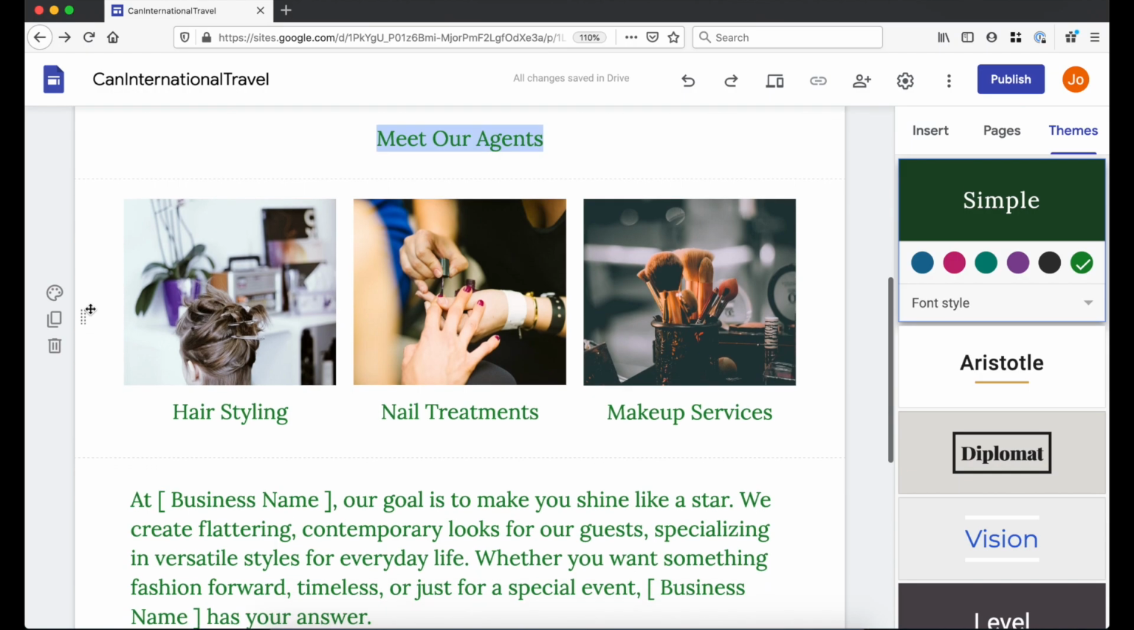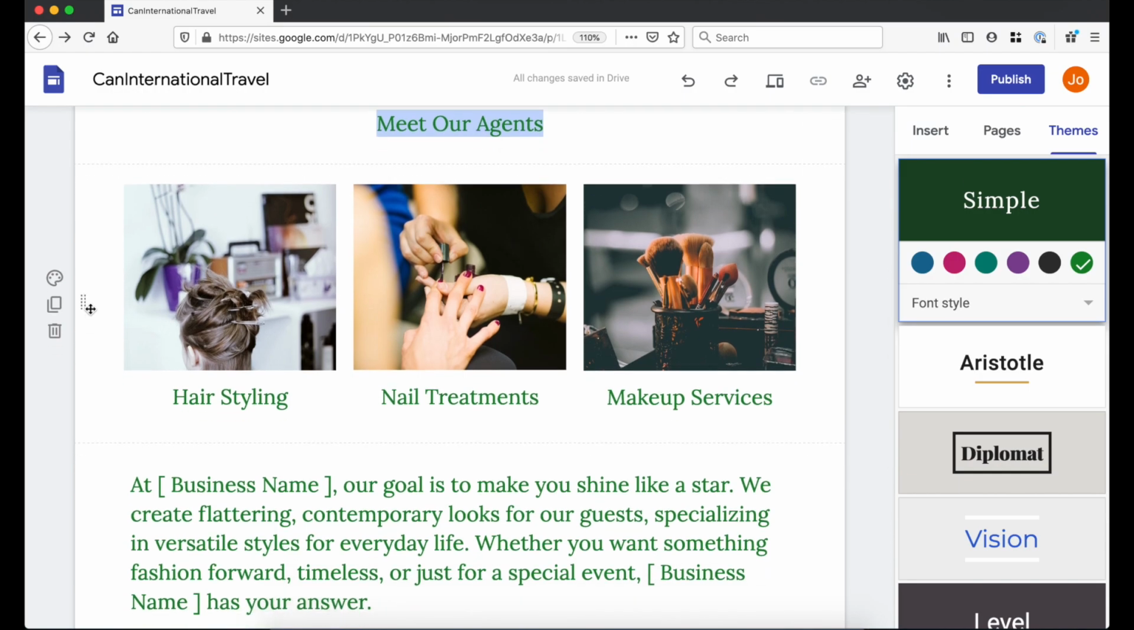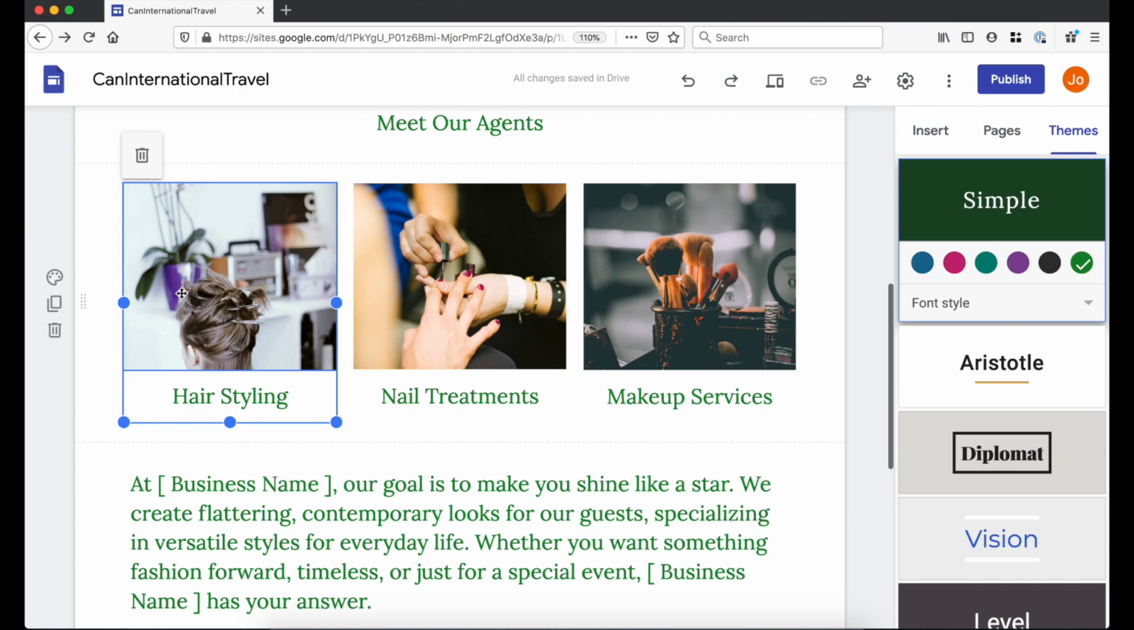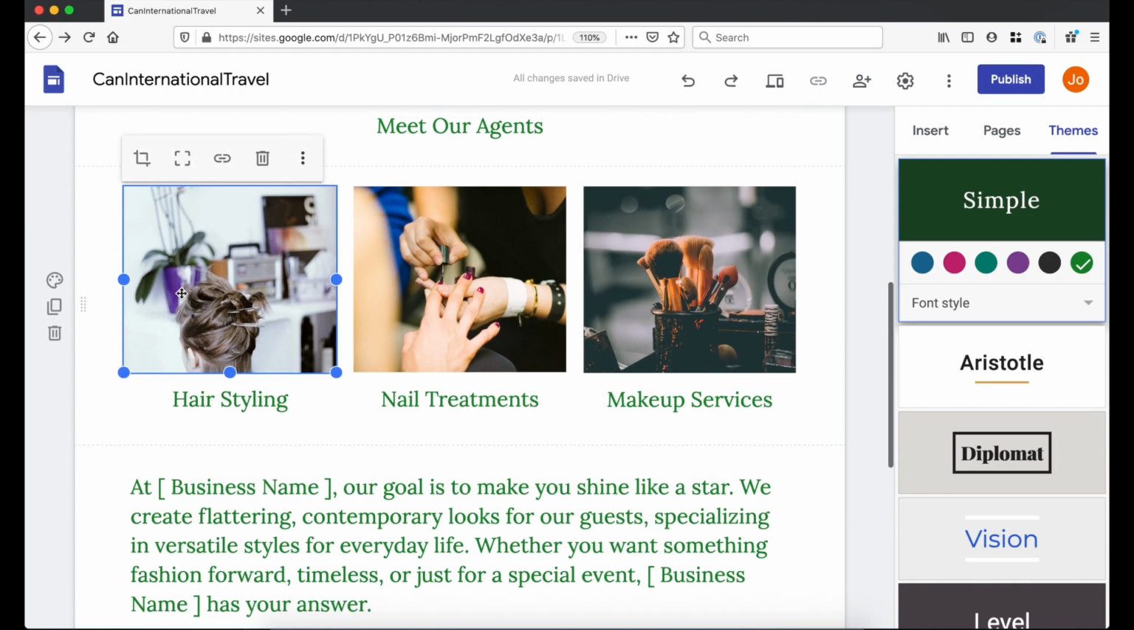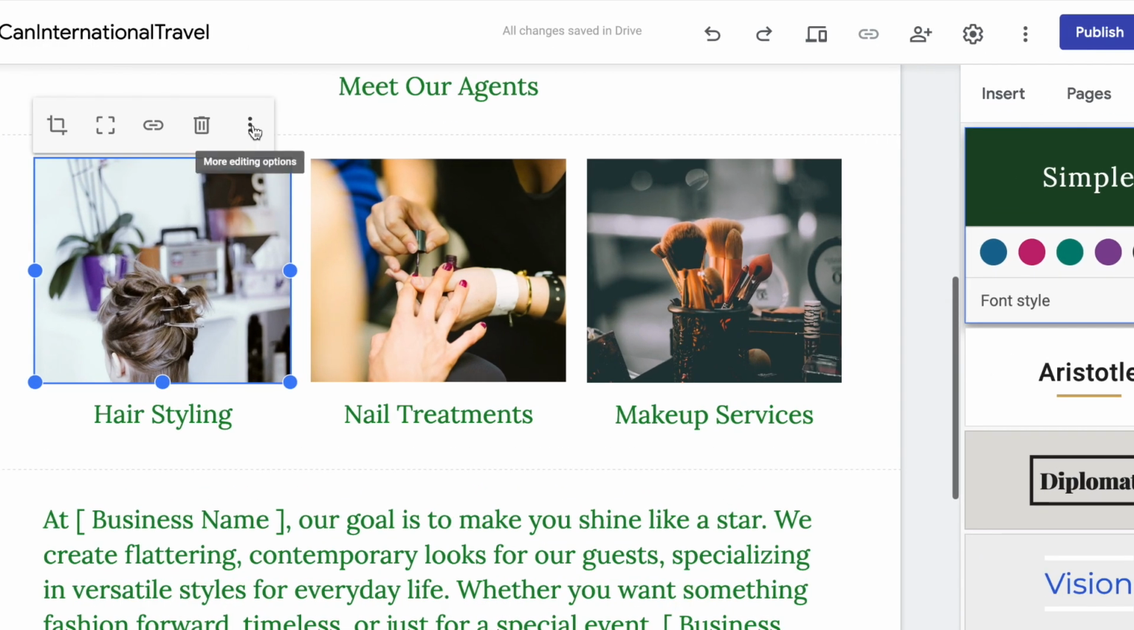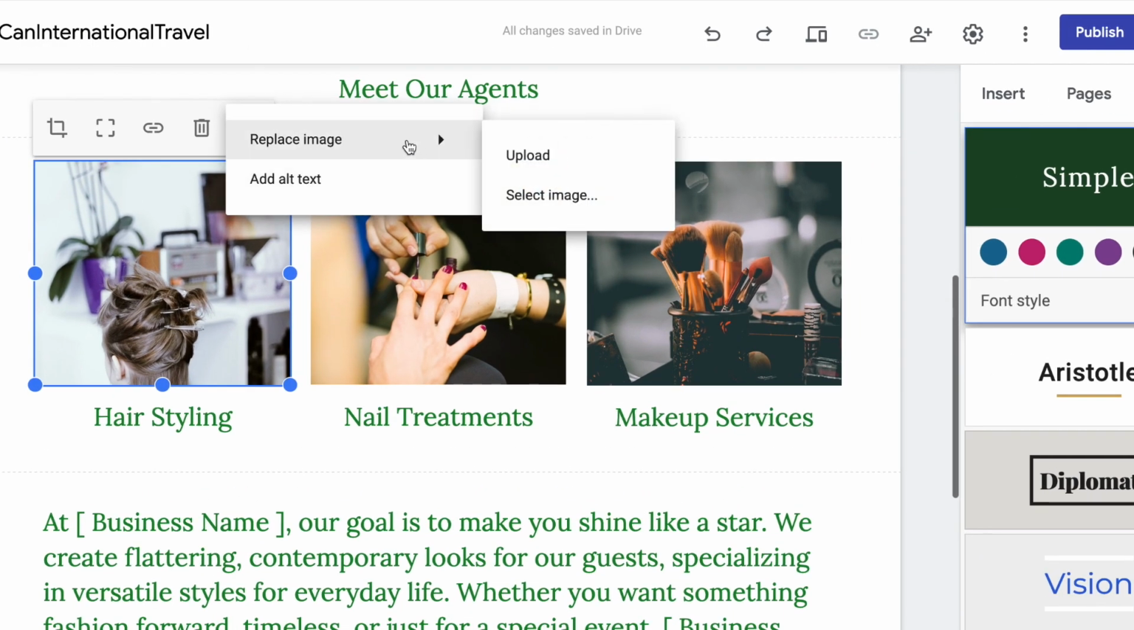Next, let's talk about editing and adding images. This template already has images. To edit, click the whole box and then select the image. It will show you the editing options. Click the ellipsis button to replace the image. This is the same way as adding a banner.